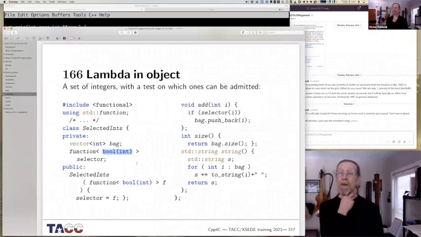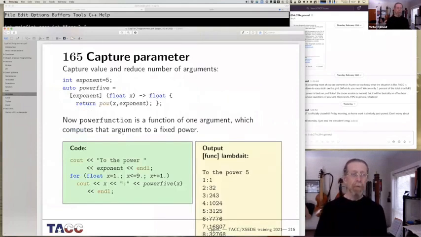Is the association of capture values to the lambda fixed? Michael, yes, because as I'll show you in the next slide, your function can transcend the scope where the capture variable was defined. So yes, it is fixed. At the moment that the function gets defined, this variable exponent is frozen and baked into the function. Good question.